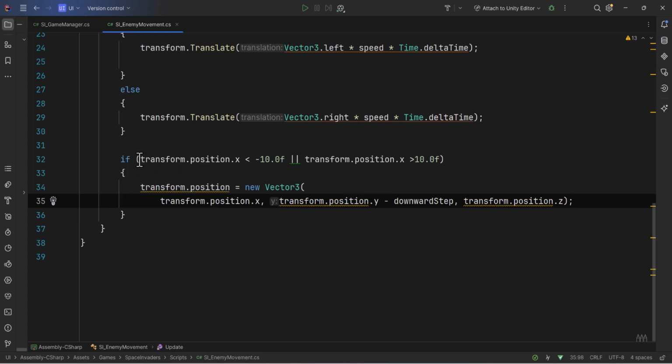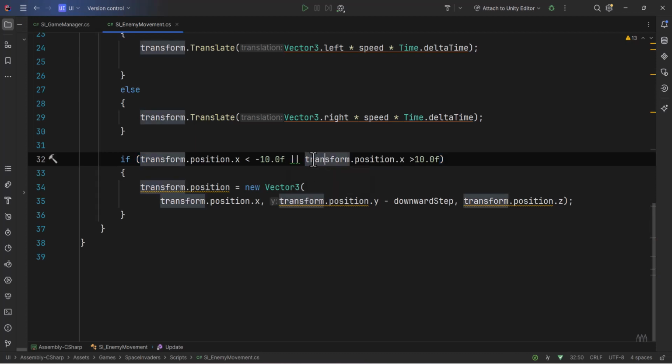If our current position on the x-axis is less than -10, remember that's when our character is all the way to the left, or remember these two bars which are located above the enter key, transform position x is greater than 10. Let me save that. We're going to do something.